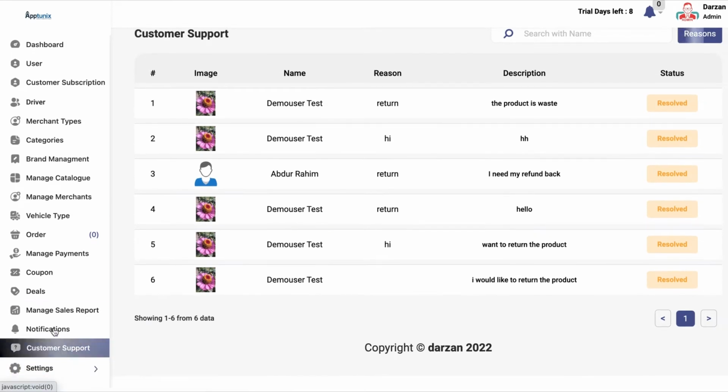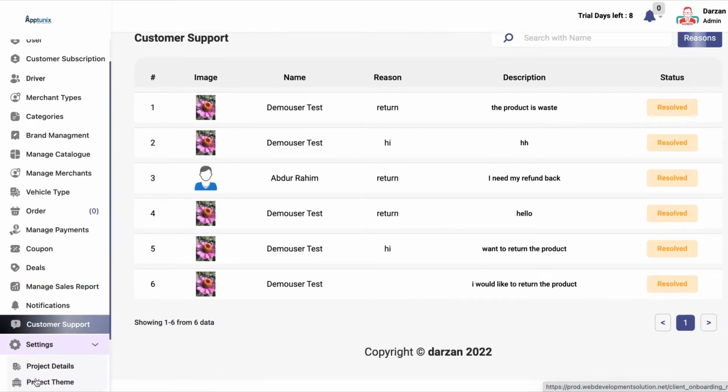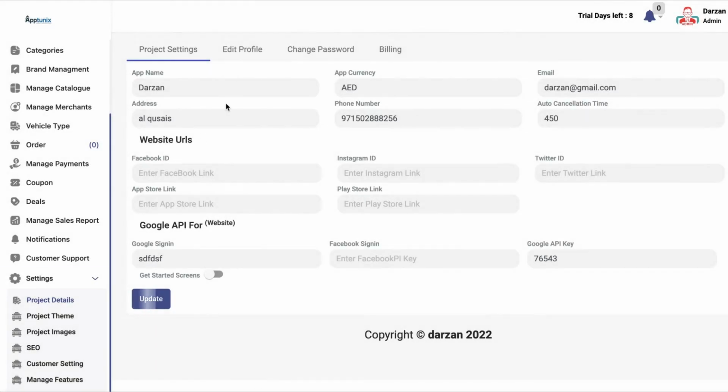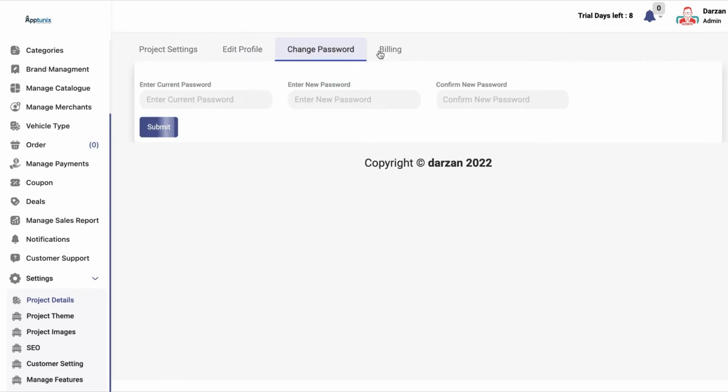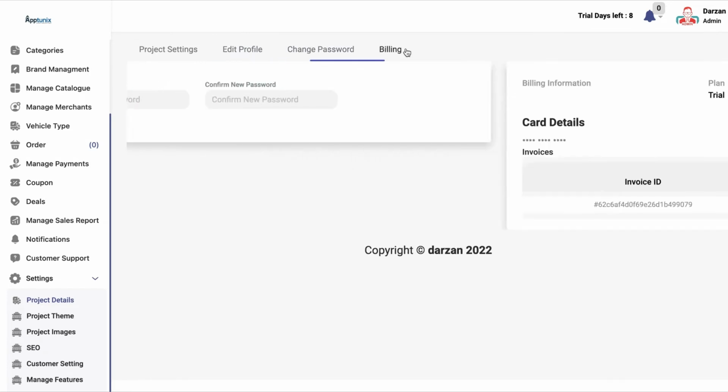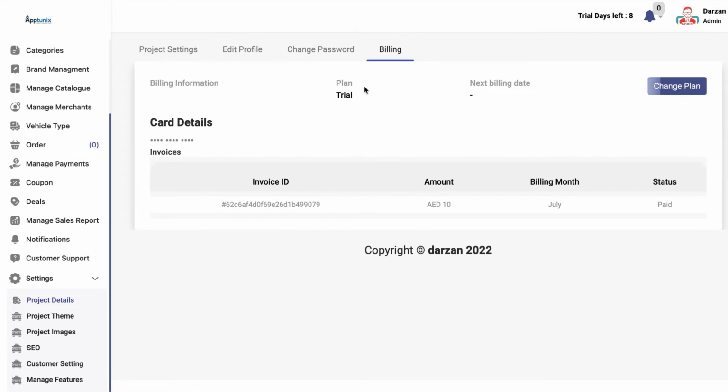Now we have the settings option. In this you will be able to see the project details, the app name and everything. Under the edit profile you will be able to see the name. Under the change password you will be able to change the password. Then the billing: what plan you are currently on, what will be the next billing date. You can change the plan and you can add the card details, and at the end you will have the invoice ID, total amount paid, and then the billing status.